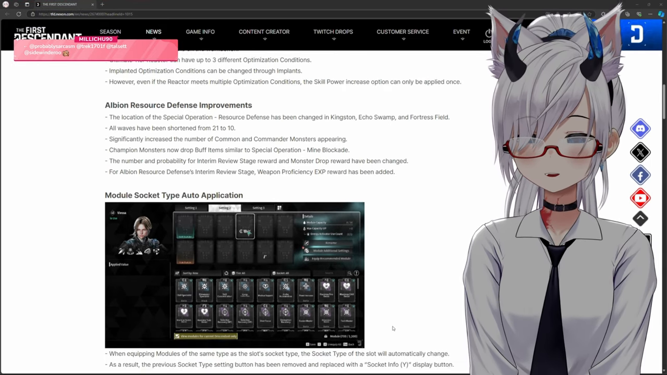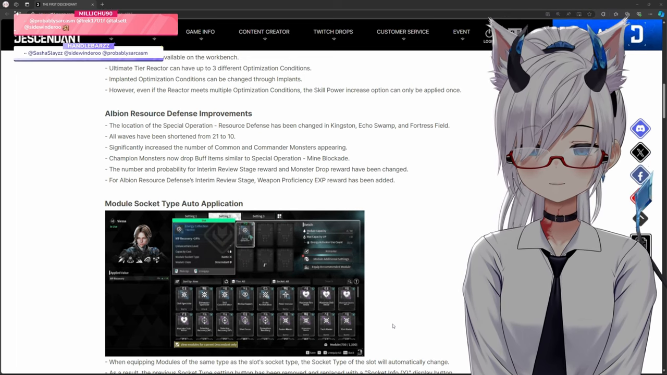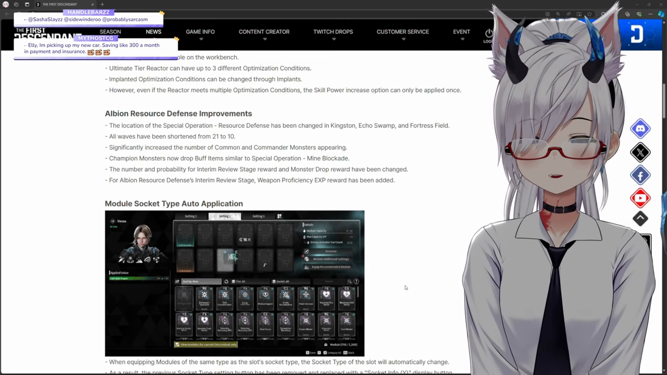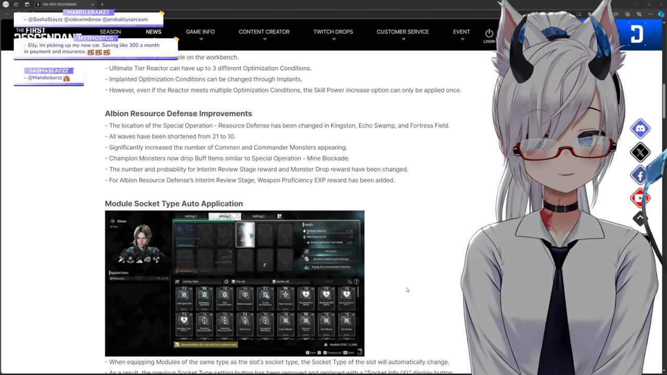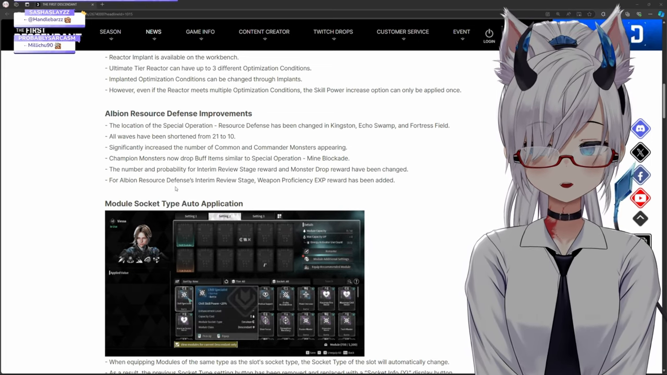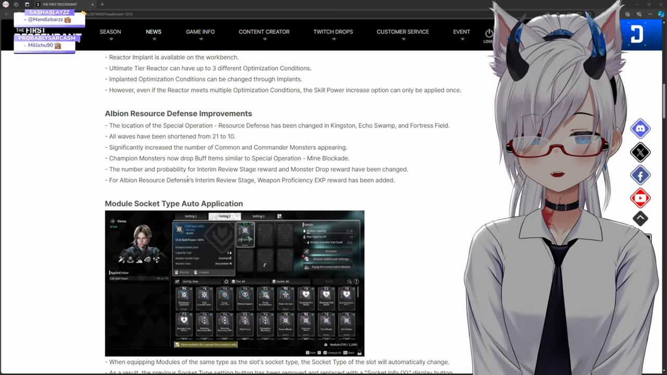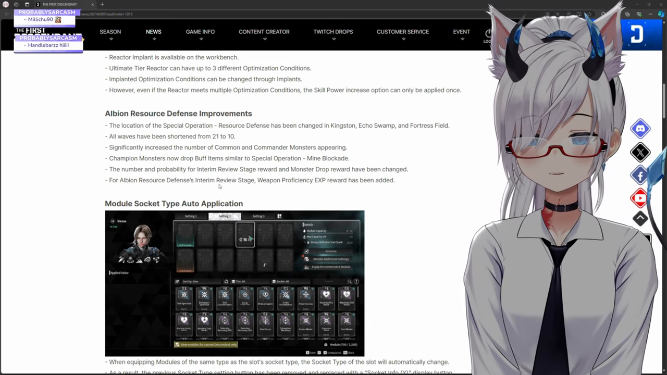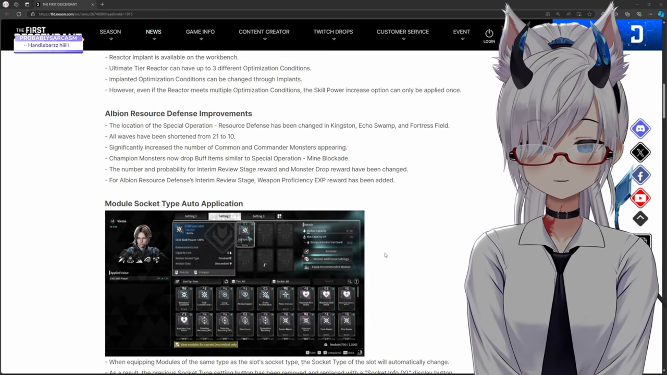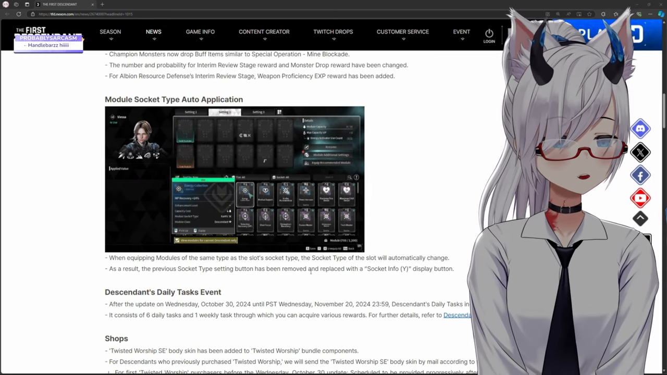Let's see. Albion resource defense improvements. The location of the special operations resource defense has been changed in Kingston, Echo Swamp, and Fortress Field. All waves have been shortened from 21 to 10. Okay. Significantly increased the number of common and commander monsters appearing. Great. Champion monsters now drop buff items similar to special operations. The probability for the interim review stage reward and monster drop reward have been changed. For the Albion resource defense interim review stage, weapon proficiency EXP reward has been added. Ooh. Okay. That's a pretty nice change.